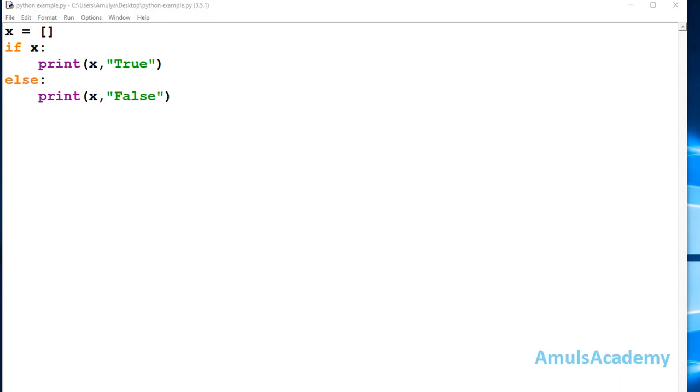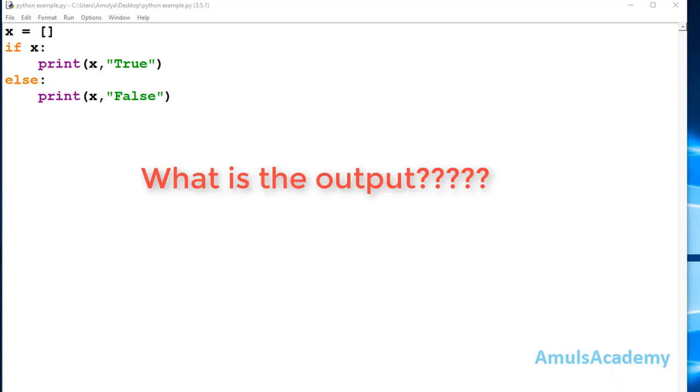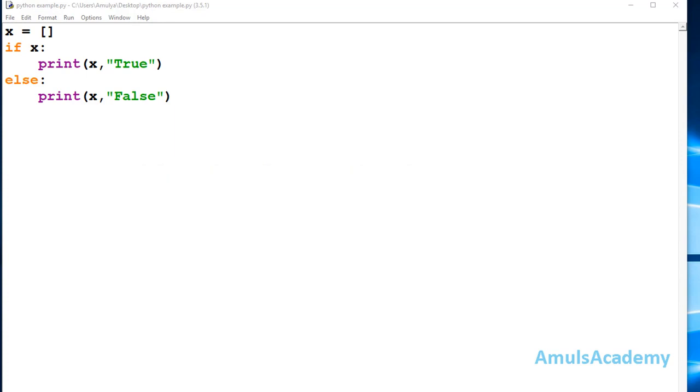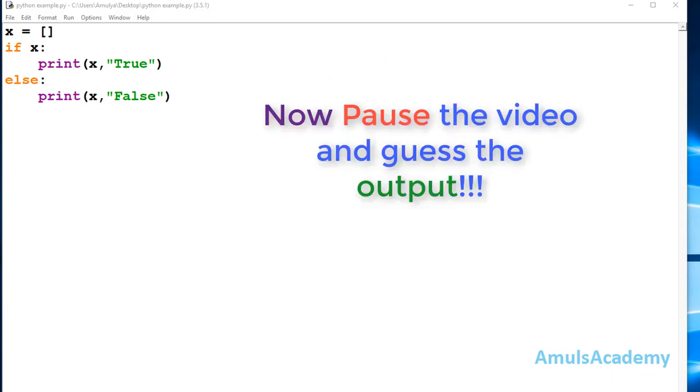So today onwards we'll start with a new series, that is the what is the output series. In this I will give you a program. You need to guess the output of that program. After that we'll execute that program and I'll explain you the output. Okay, here is the first program. You need to pause the video and try to guess the output of this program.